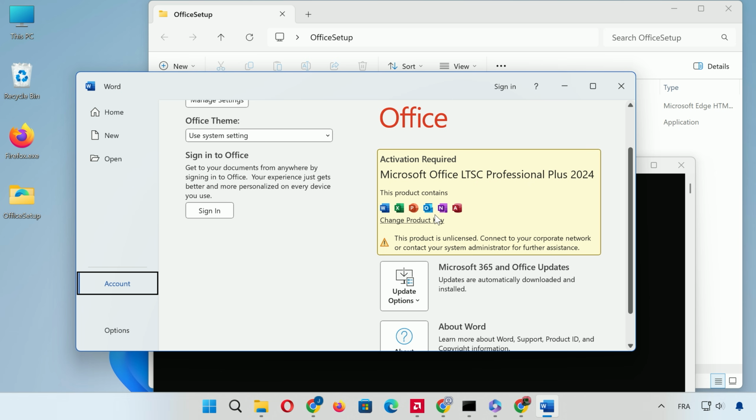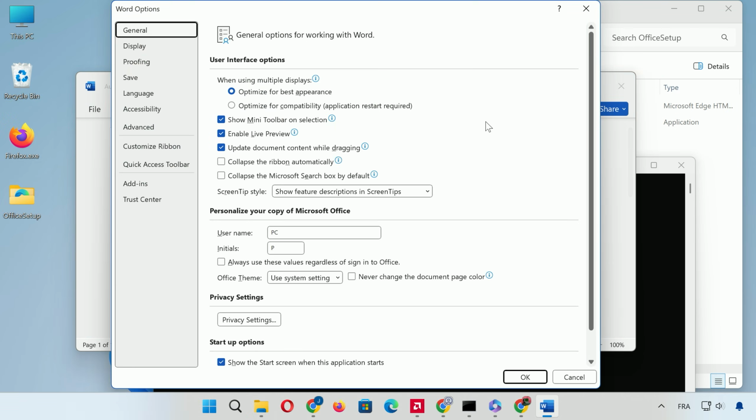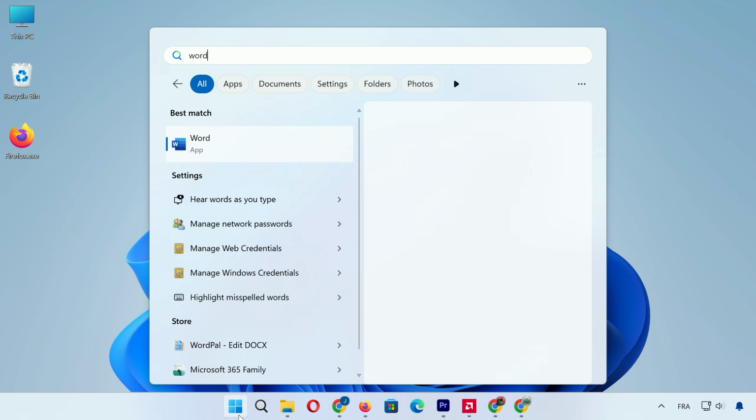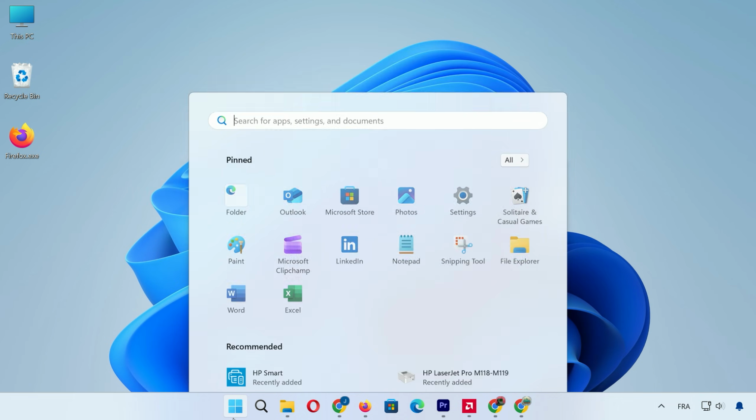Before we wrap up, here are a couple of quick tips to get the most out of your new Office setup. First, customize your apps. Open Word, go to Options, and tweak themes or shortcuts for a personal touch. Second, keep things organized by pinning frequently used files to the Start menu for quick access. These small changes can make your workflow smoother right away.